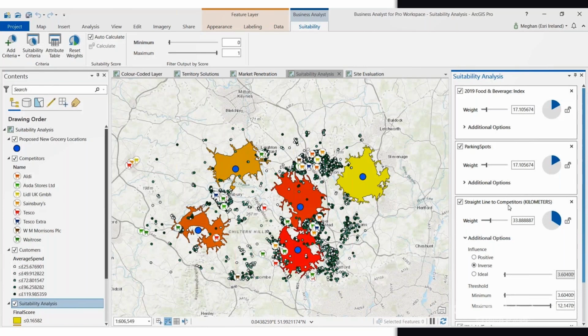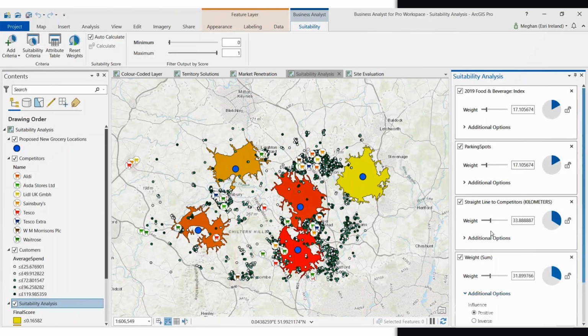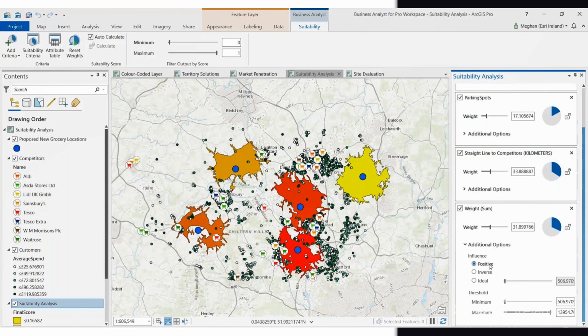Next, we can go ahead and add straight line distance to competitors. So I've added that here as the straight line distance in kilometers with an inverse, but we could also do that as the drive time distance to competitors. And finally, going to go ahead and add that average customer spend. So weighting the customers on their spend and going to show that as a positive influence.